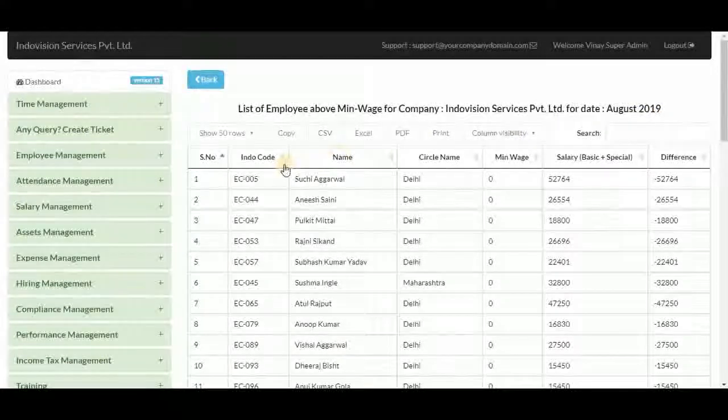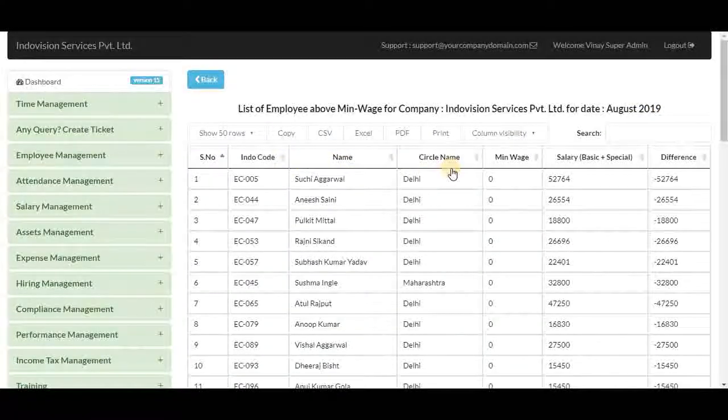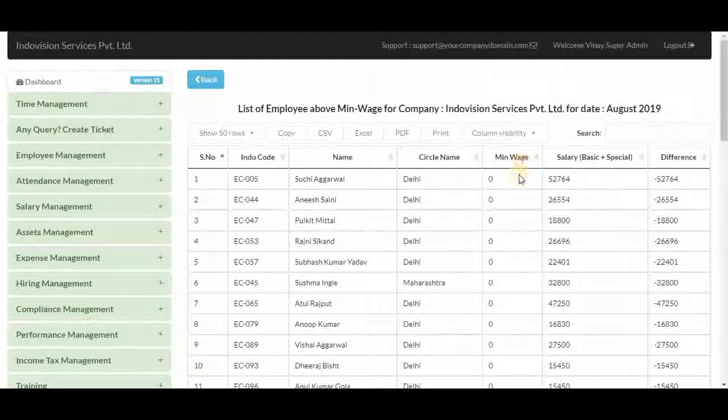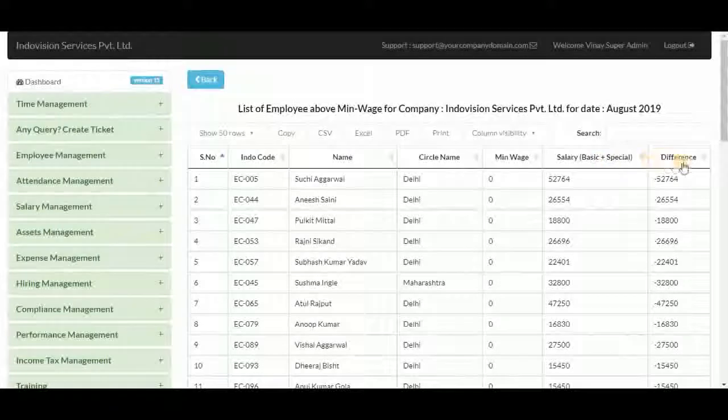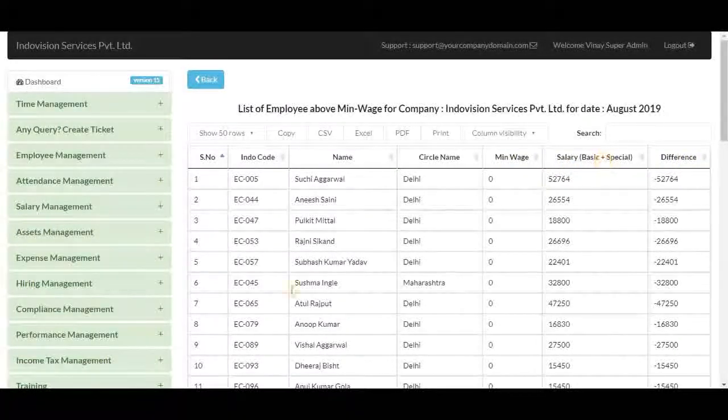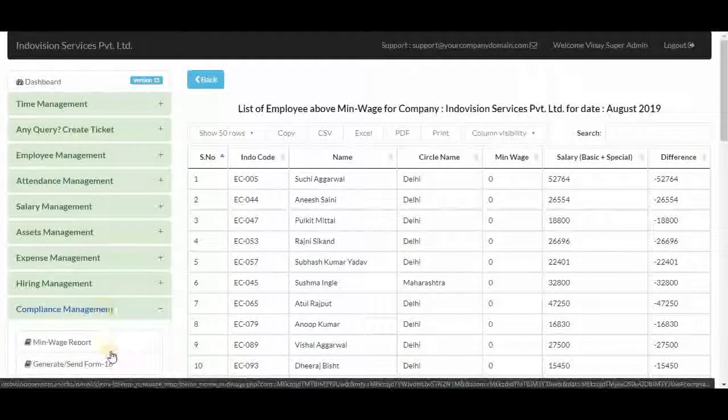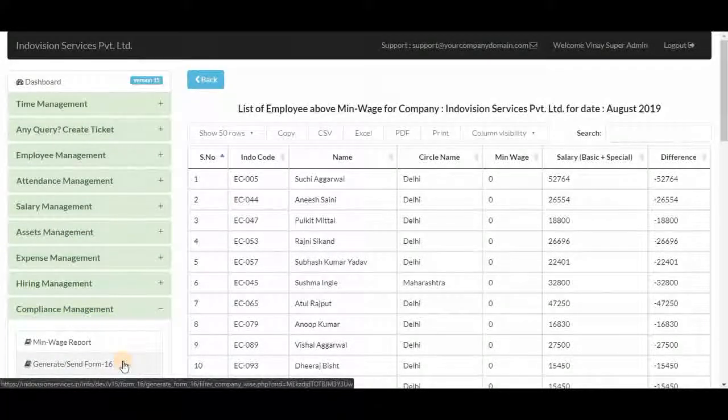The table has columns for employee code, name, circle name, minimum wage. We have set it to 0, but it can be a real one. Salary and difference between salary and minimum wage. Next is generate and send Form 16.